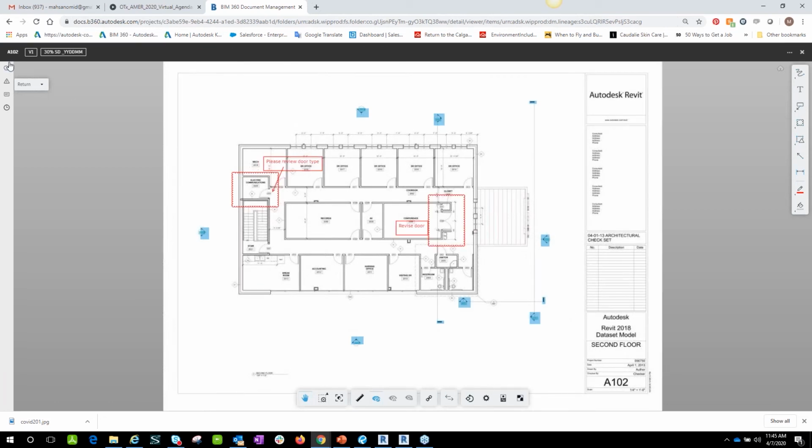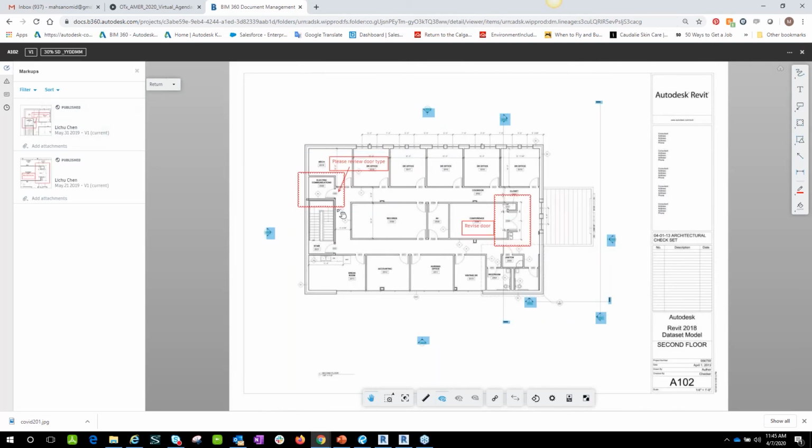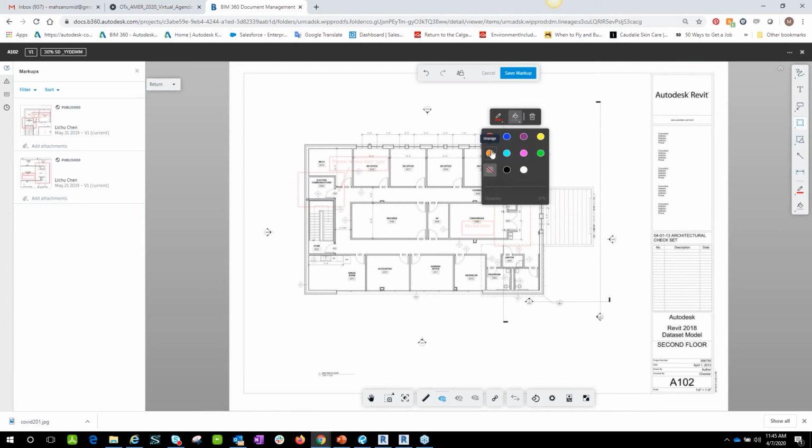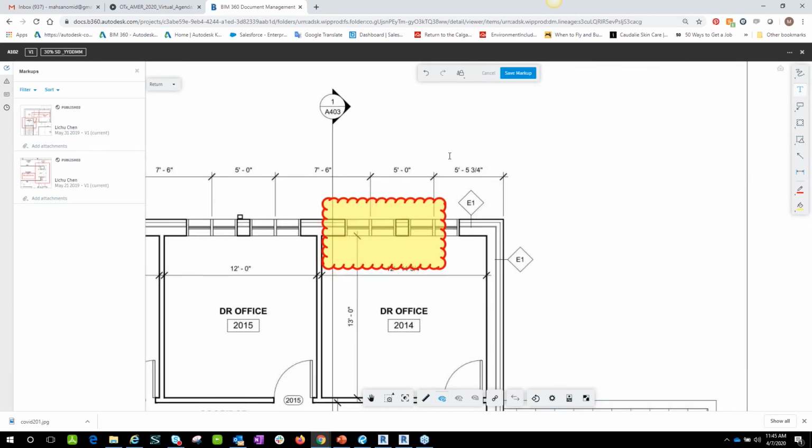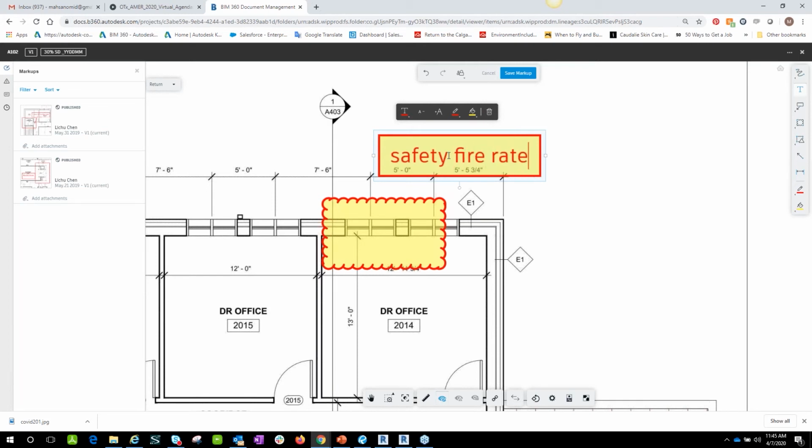I'm going to create one more new markup so you can see it. I'm going to create a cloud around my window, and I'm going to make this highlighted in yellow, and I'm going to add a text into this saying that these windows are going to be fire rated, and save my markup.